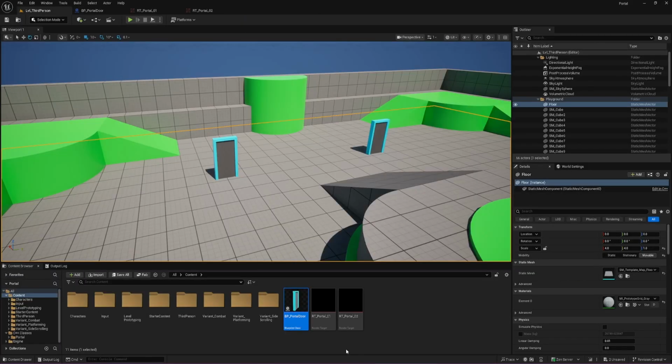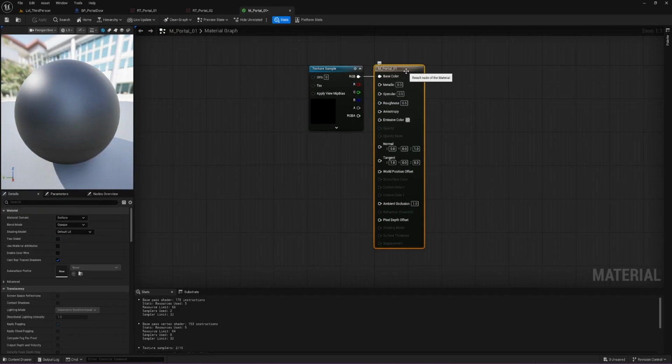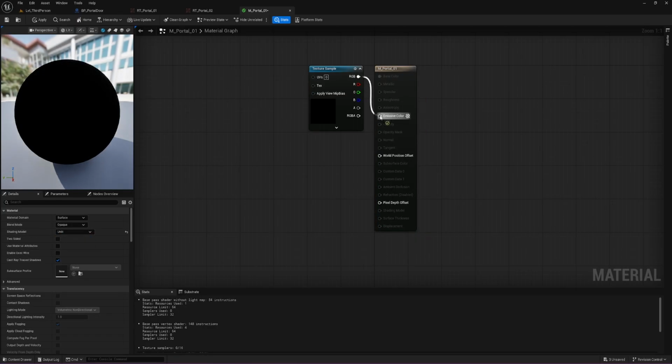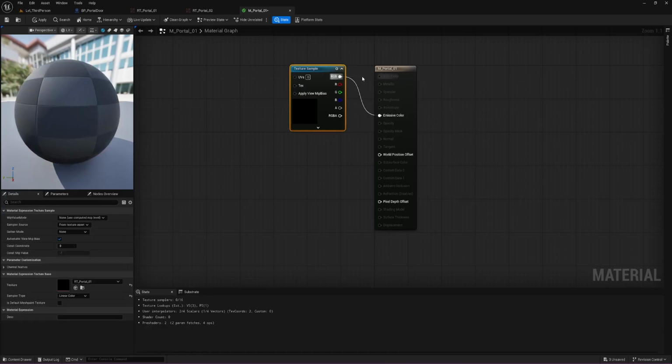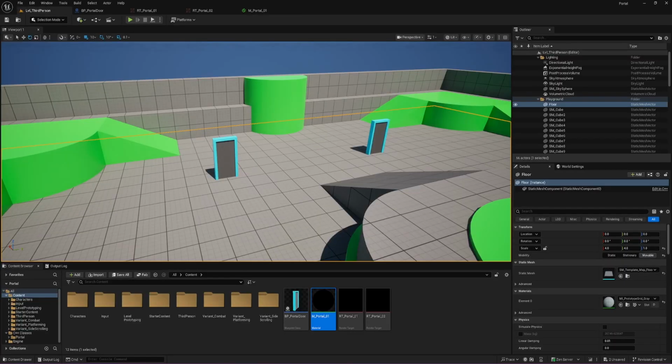So let's create the materials for each one. Let's create a material off RT portal 01, and this is going to be called M_portal_01. So what we need to do is click on here, the M portal 01 node, and change the shading model to unlit, and put the RGB into emissive color. And that should look perfect.